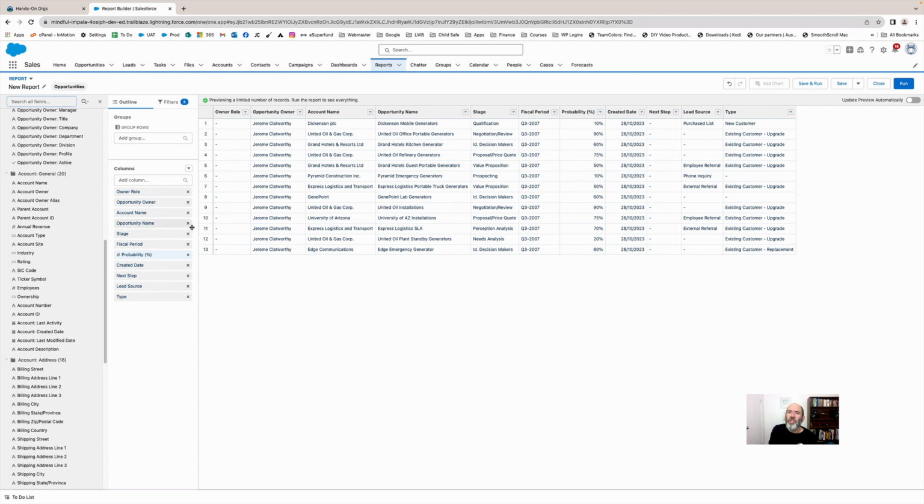And now the last thing, which is really important, is the ability to group rows. So this is a very powerful feature. So you might say, I want to see all my opportunities and I'll see them grouped based on what stage they're in. So I can get this stage field and drag it up to the top.